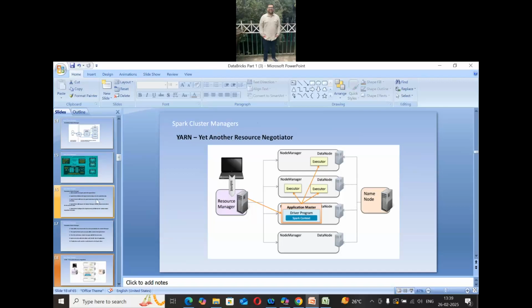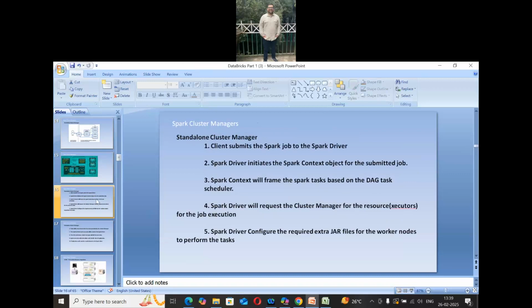And this is YARN-based. I didn't want to go into YARN because it would be confusing for you. Earlier, when the Hadoop architecture was there, everybody was using YARN, but now nobody is using it.